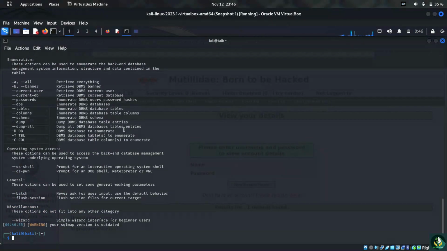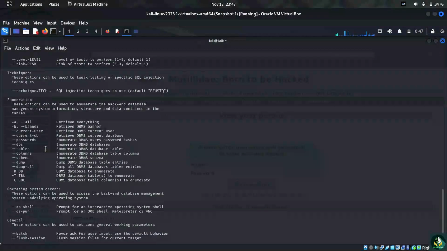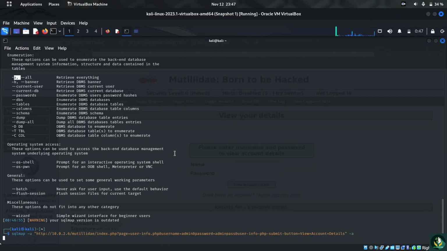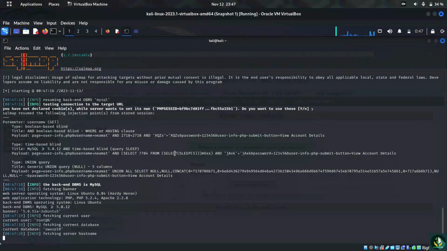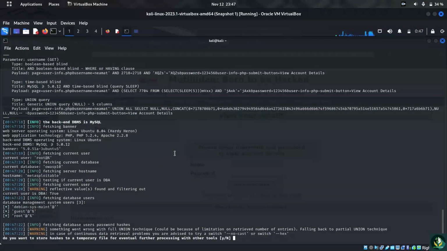So let's see now what do we have here. When I use help, you see that it is giving me a lot of details here. The thing I need is in this part. So if I use -a, it retrieves everything. Okay, so everything. Let's go with that. In here I just use -a and hit enter. So this time yes, and this time you see it is giving me actually everything I need.